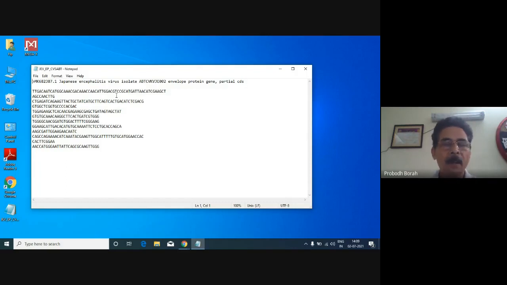So that we can also trace the source of origin of the isolate, or maybe we can also go for tracking it. That is very important in molecular epidemiological study of diseases. Therefore, today we shall take up this task of a phylogenetic analysis of this particular sequence with similar sequences of the same virus present in the online databases.